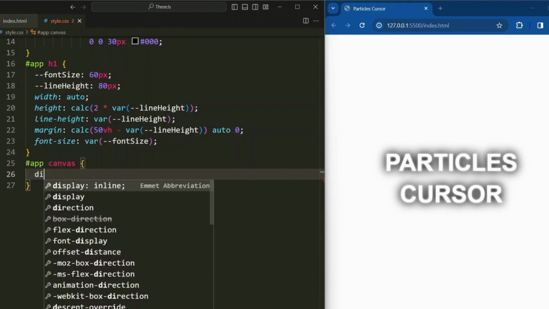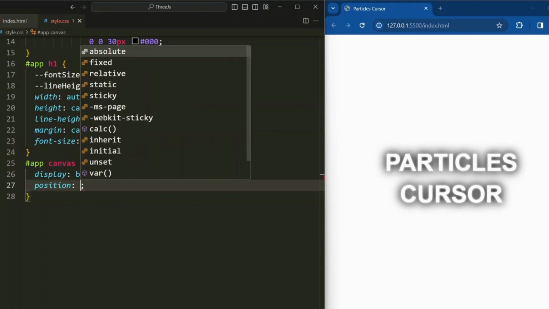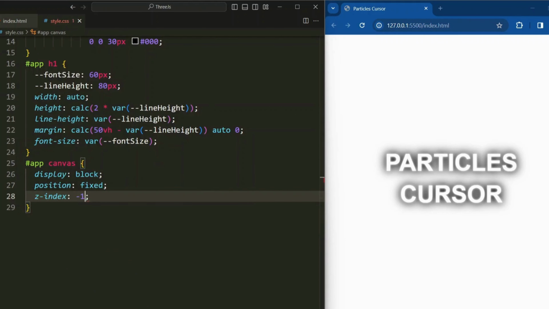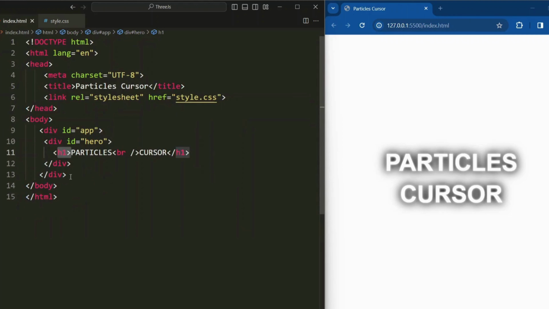Here the purpose of this style is to position the canvas element behind the content of the web page and ensure it covers the viewport, so that it allows the particle effect to be rendered and displayed. Now let's add JavaScript.